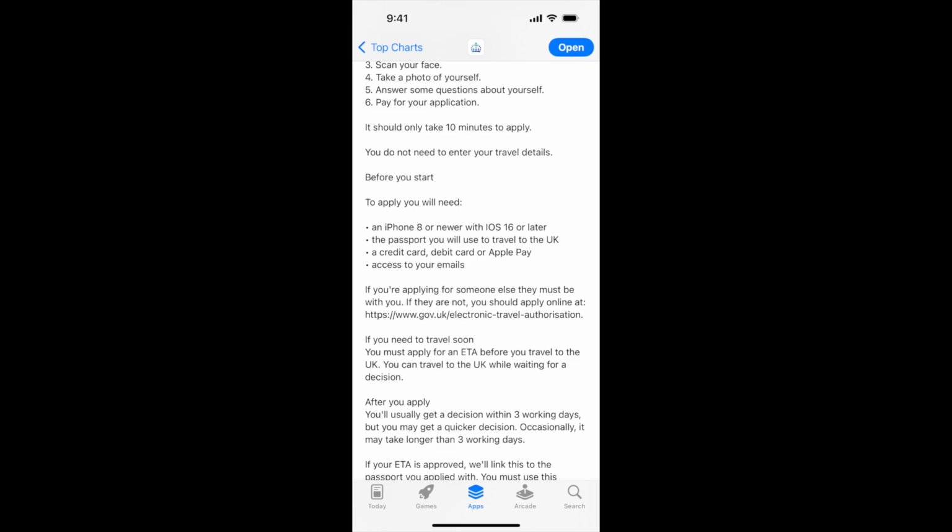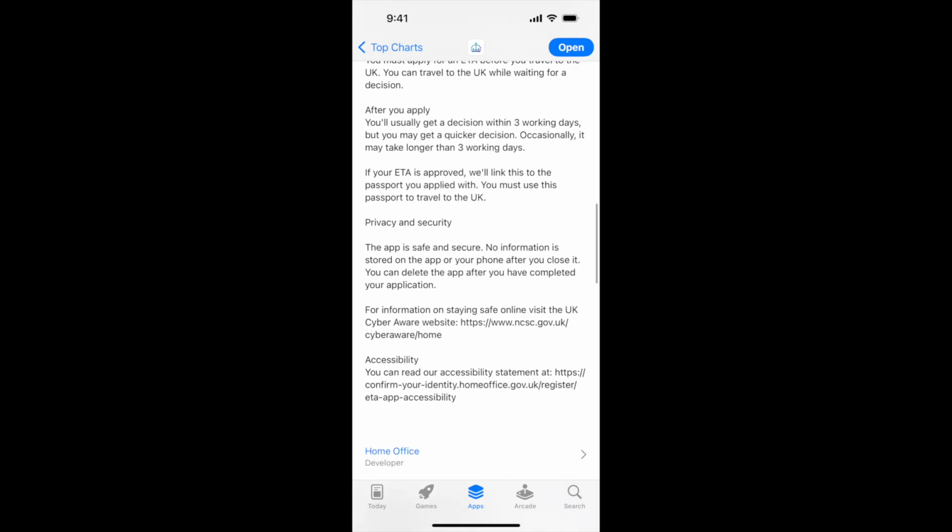And what you need is an iPhone 8 or newer with iOS 16 or later, the passport you will use to travel to the UK, a credit card, debit card, or Apple Pay, and access to emails. That's basically the idea.